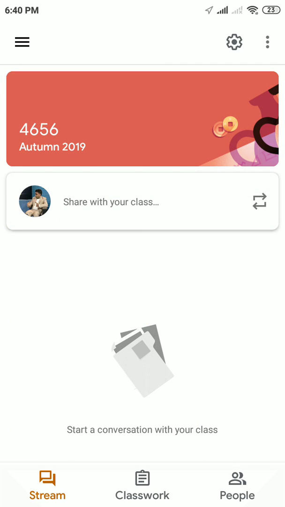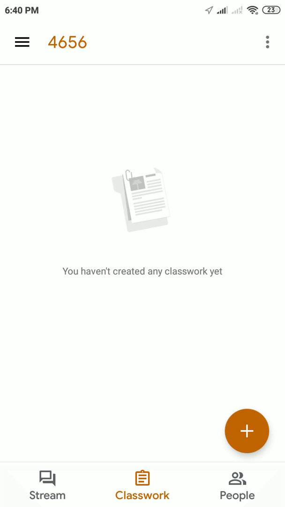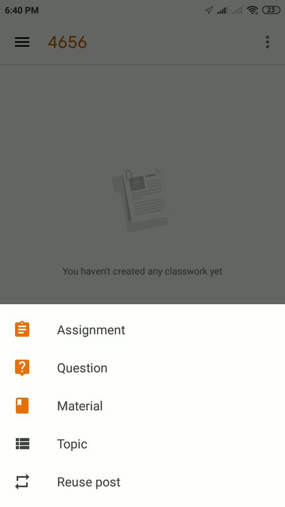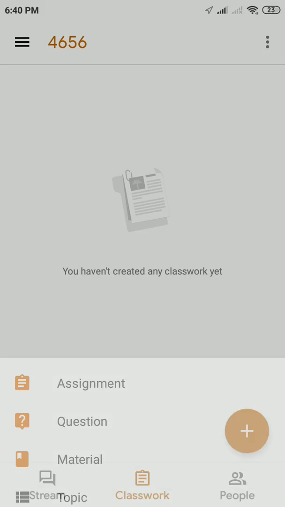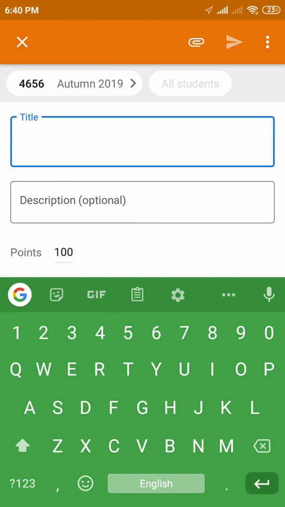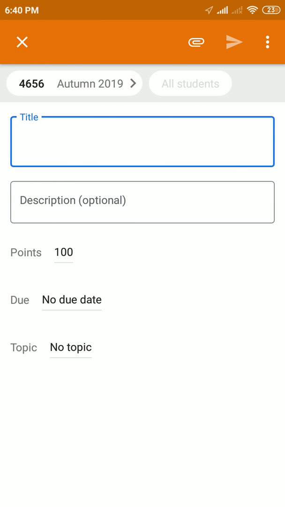once you are inside your class, within the classwork you can click the plus sign and click on assignment. But here you can only give the assignment, you can give the points, due date and the topic. But if you want to integrate an online quiz, which is easily accessible from the PC or laptop, from mobile this option is not available.